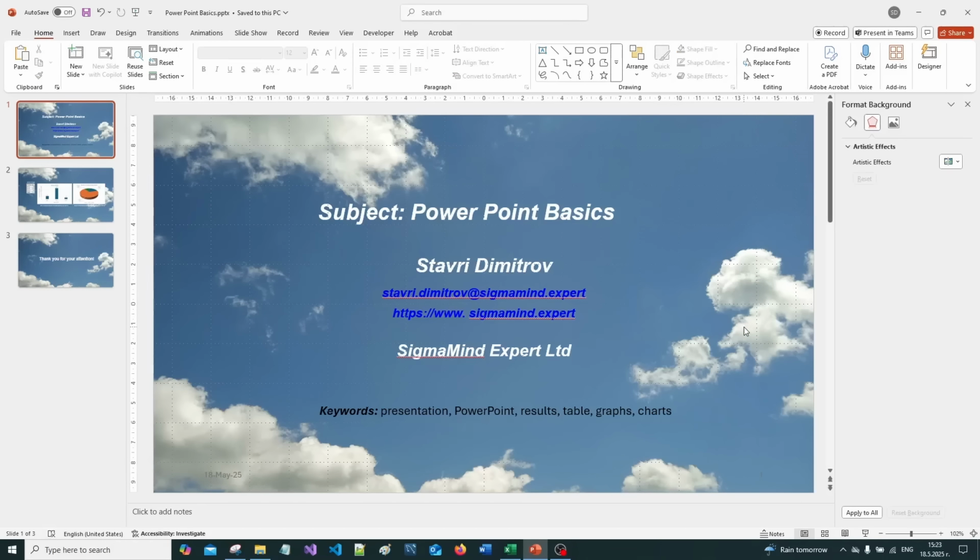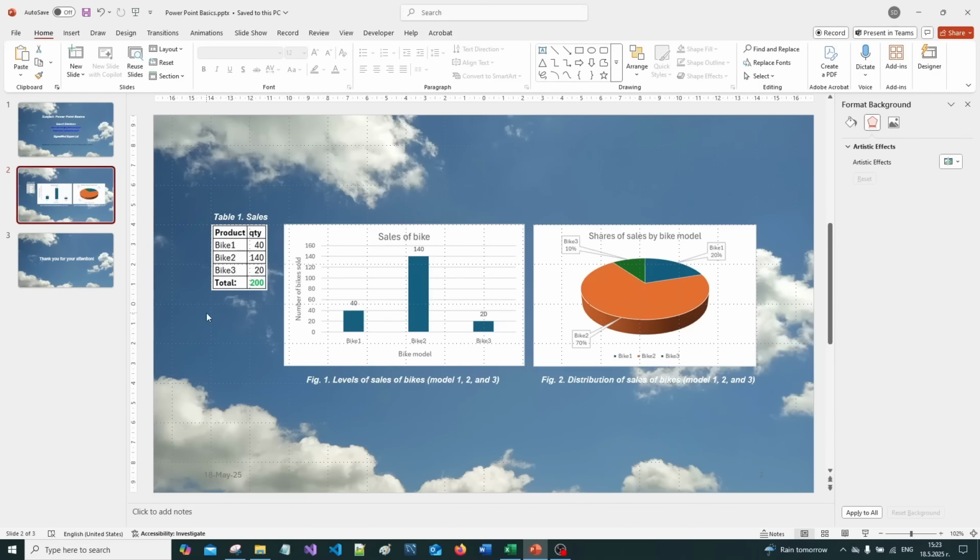So we said that actually a PowerPoint presentation contains pages which are called slides. Our PowerPoint presentation contains 3 slides: the cover slide, the second slide that presents or visualizes the results either in a table format or in graphical format, for which we have used 2 types of charts, bar chart as well as pie chart, to present the data in 2 different ways, in absolute values as well as in percentages.